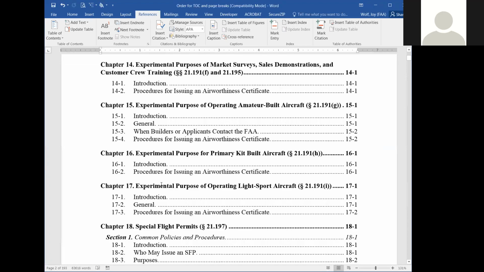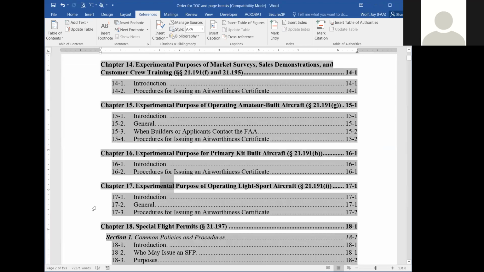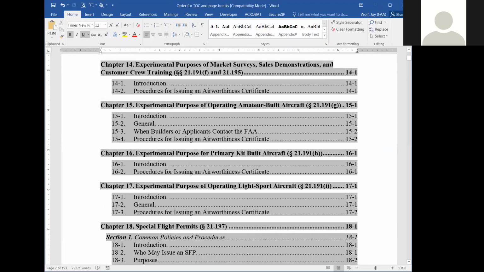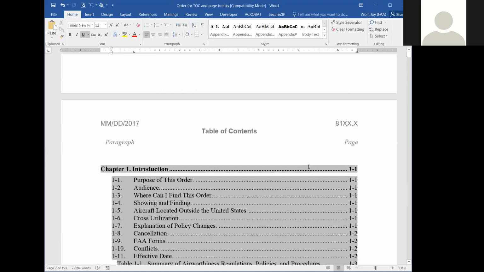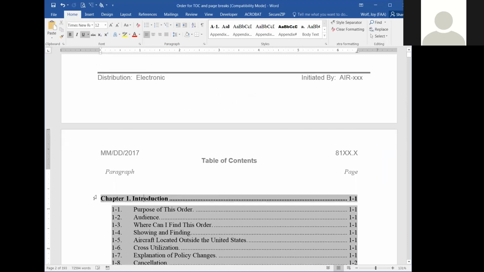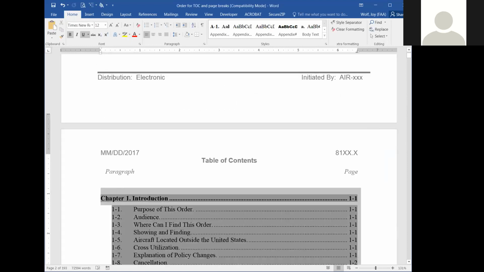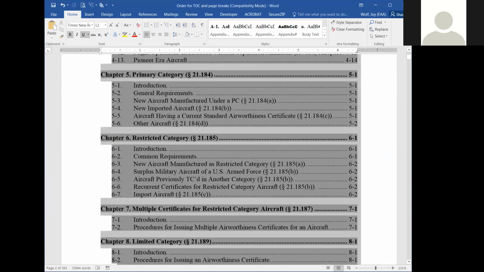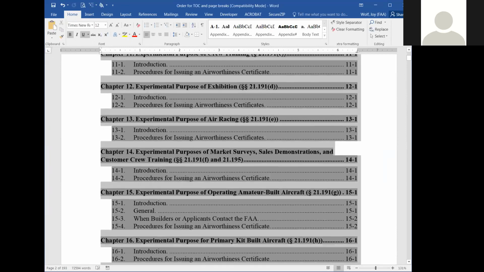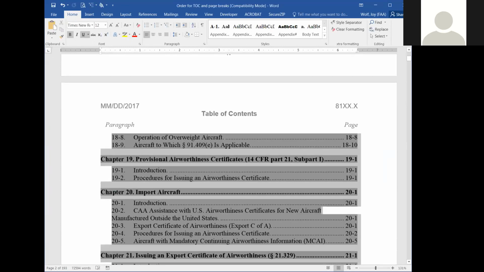Now the font on each one of these is different. Should all be Times New Roman 12. Sometimes it does not show up that way. Sometimes you have to go back and correct it. And to do that, all you do is highlight them all. The whole table of contents, which is, this one is several pages because it is a very long order. No, it's not very long. It's just a long order.